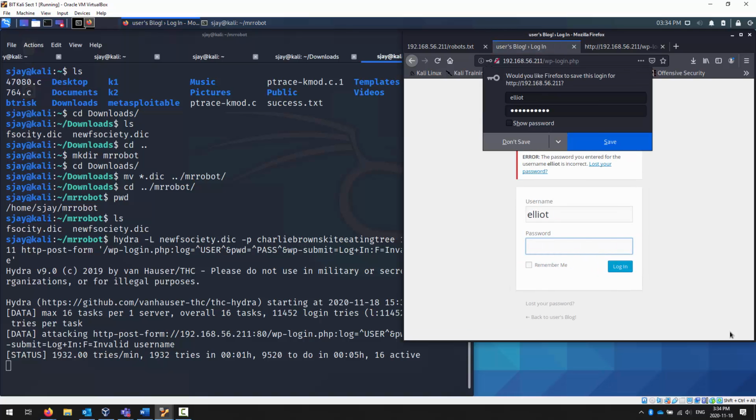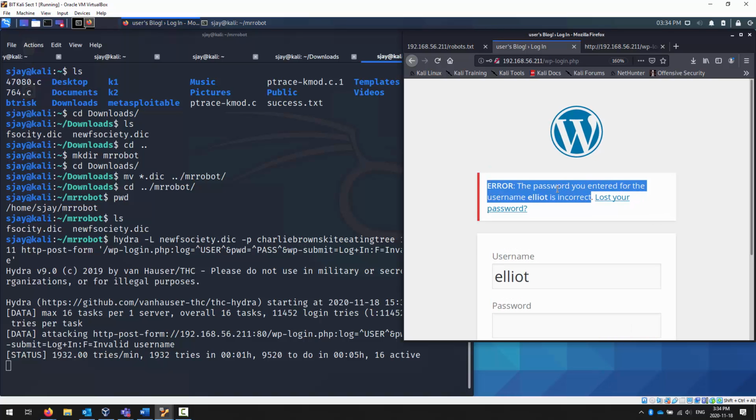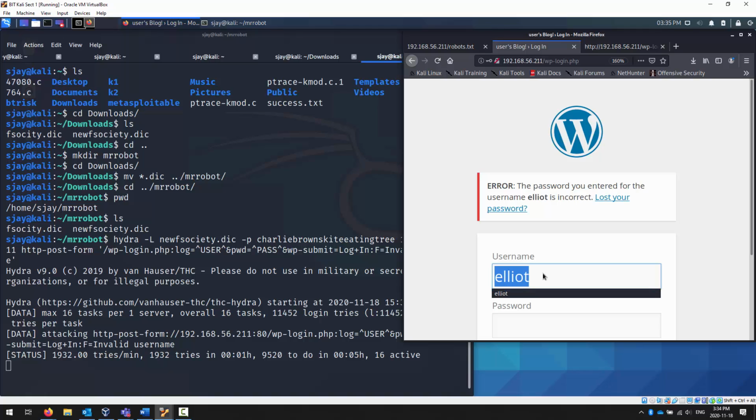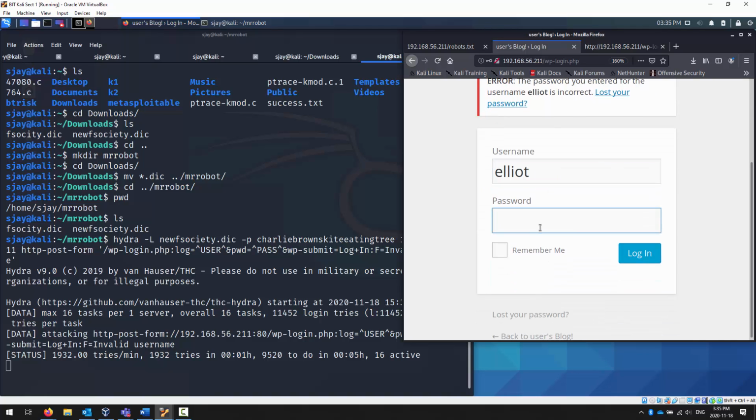And then right away, the password you entered for Elliot is incorrect. Again, I do not want to see that kind of information. Now it's telling me that Elliot is a valid username. So now what I got to do is try and crack the password for Elliot. Are there any questions?